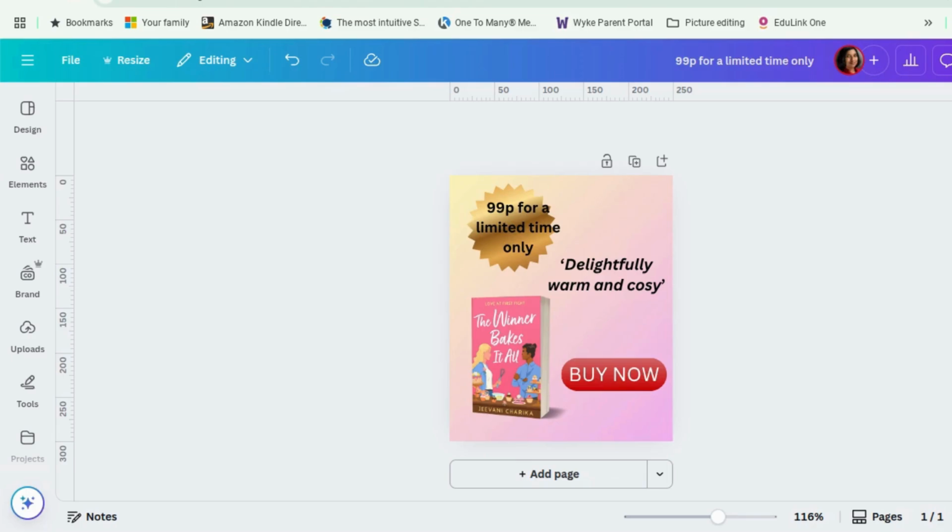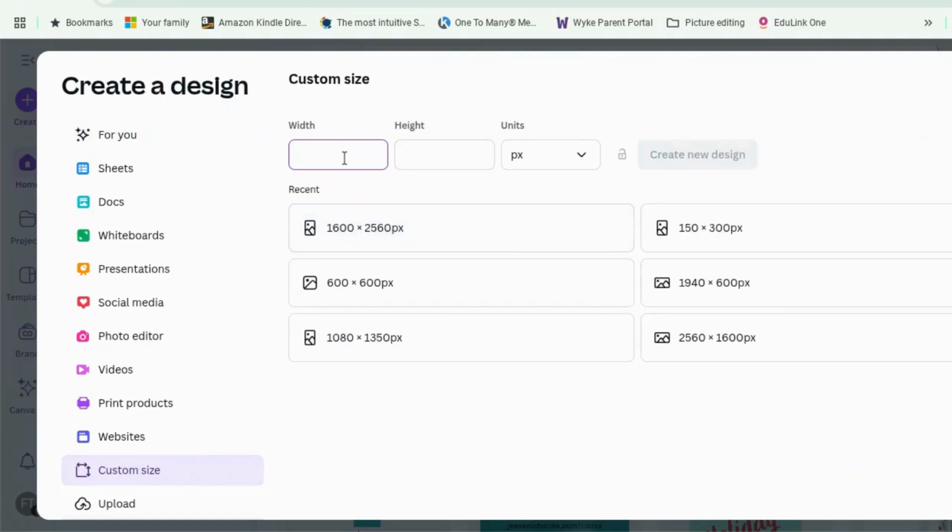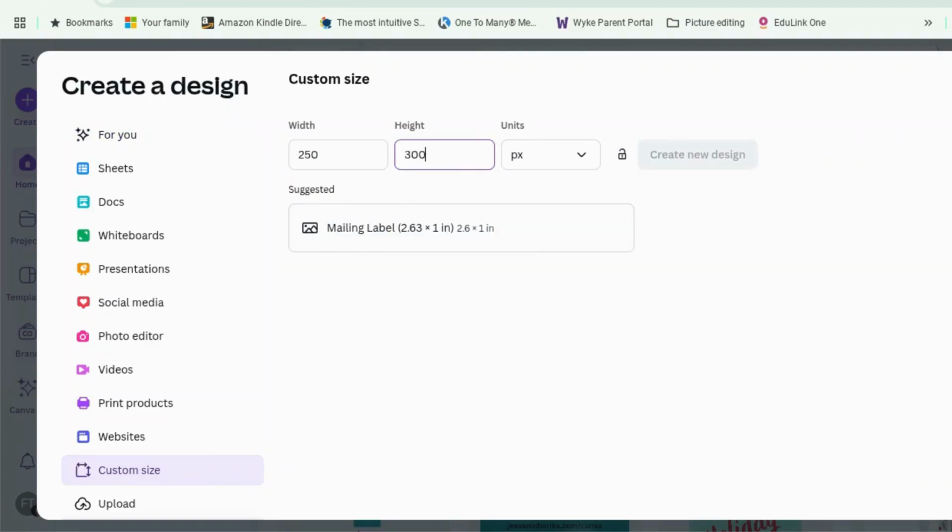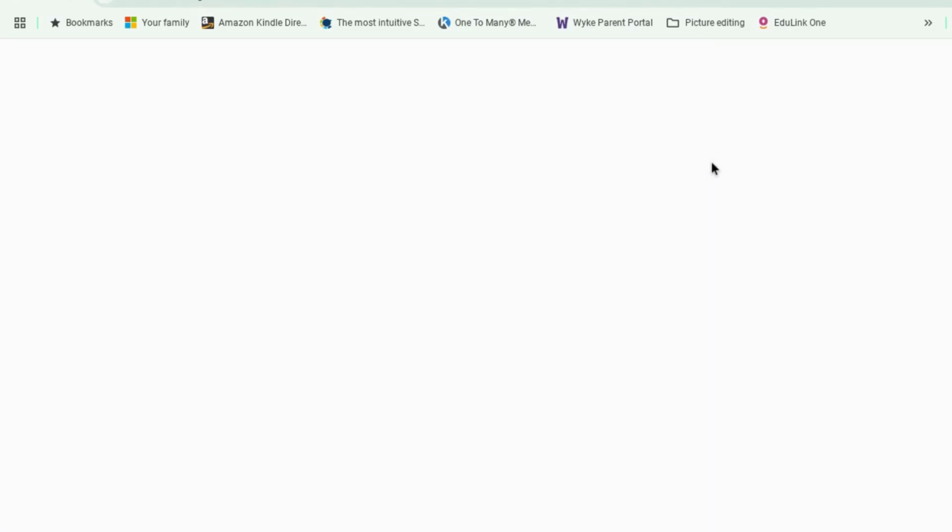Today we're going to talk about Canva's new features and use them to make a very simple ad like this. Bookbub ad, which is 250 by 300. Create a new design.